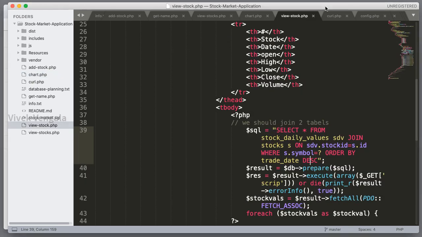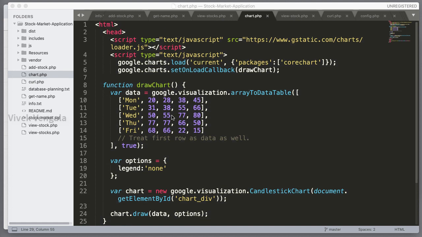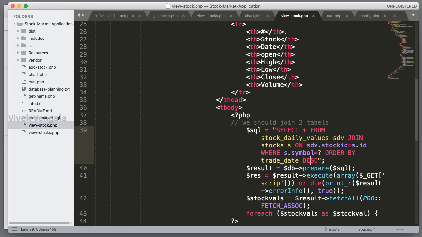Hello, this is Vivek. In this video I am going to work on candlestick chart, that is on chart.php. We already have created this SQL query on viewstock.php for fetching all the individual values. Here I am going to reuse this select SQL query and display it in this chart, all this data in a candlestick format. We already have added this Google chart. We just have to fetch the values and display it in this place.